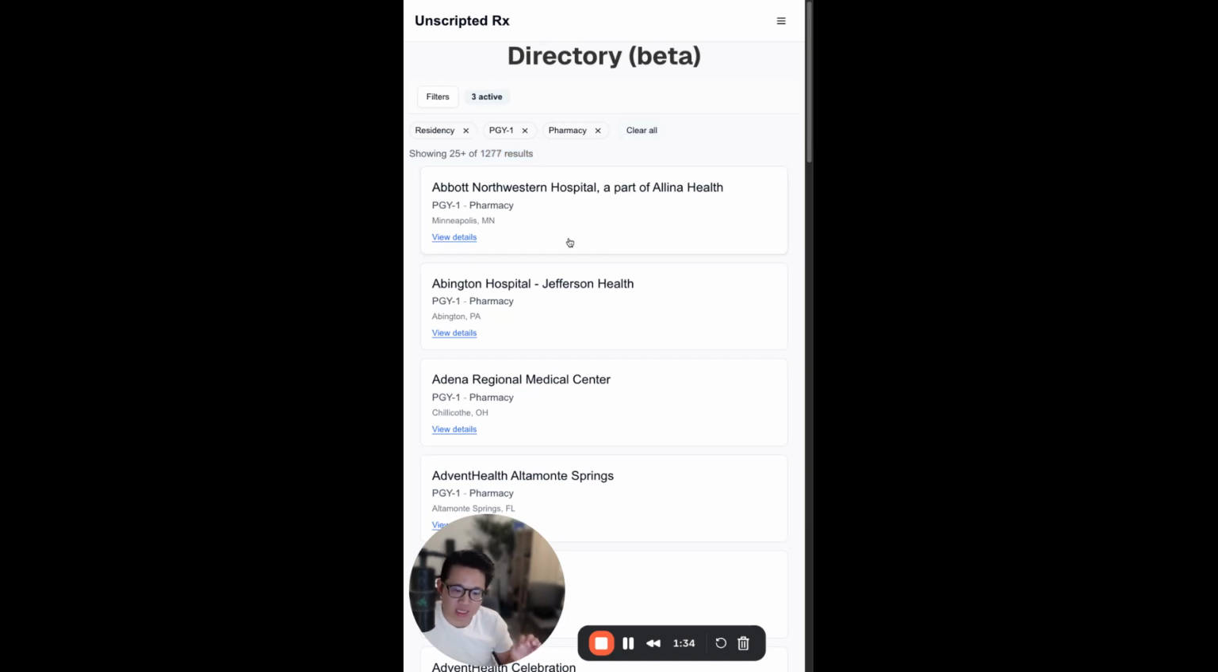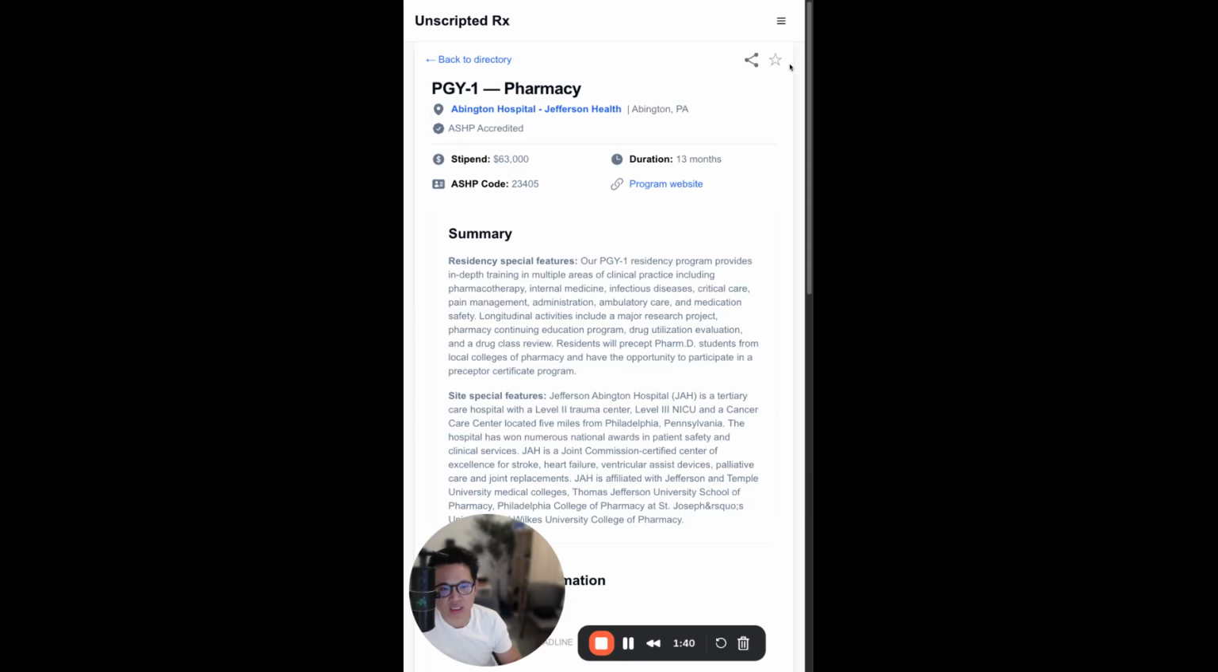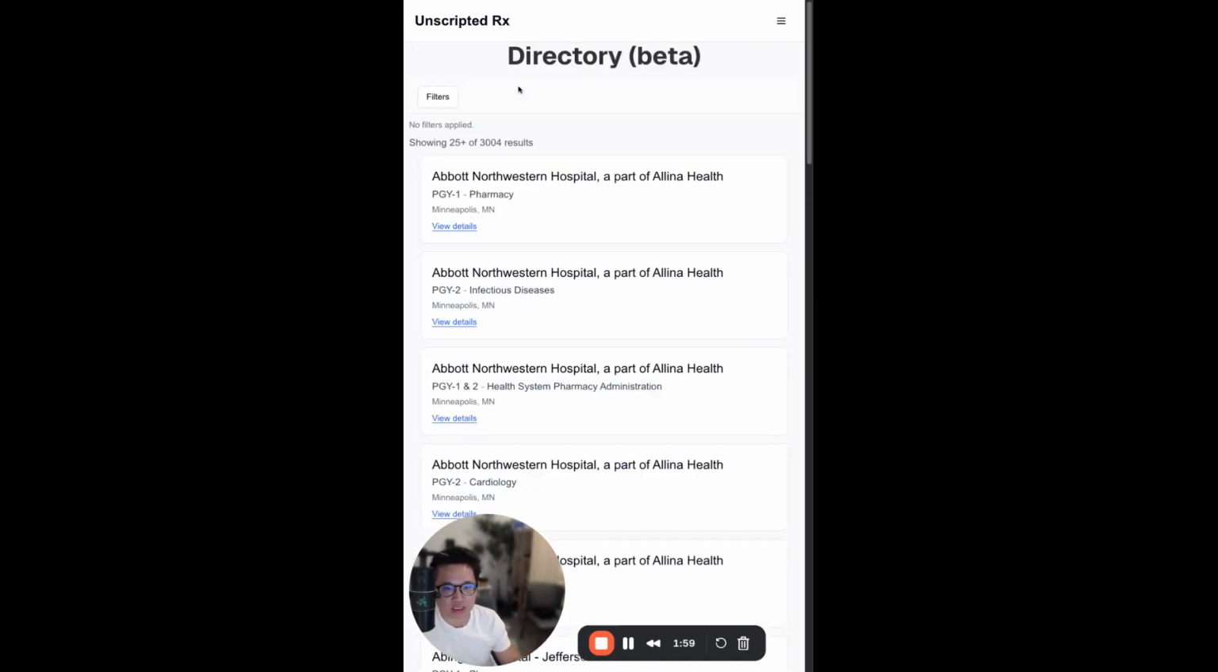But one of the key things people have been asking for is the favoriting feature. So let's say you want to go to Jefferson Health. You click on this, you now have the ability to toggle star. Now, if I click on this right now, it's not going to work because I'm not signed in. You must be signed in so we can favorite a program. I'm not going to do that right now, but it works just the same as on desktop. So that is now available on mobile and super excited to share. So that's one of the first things.